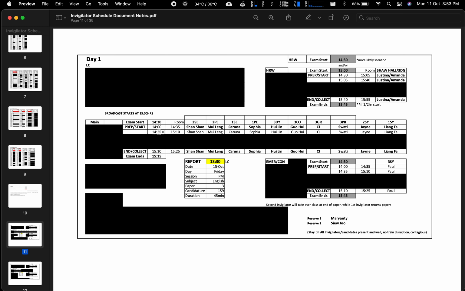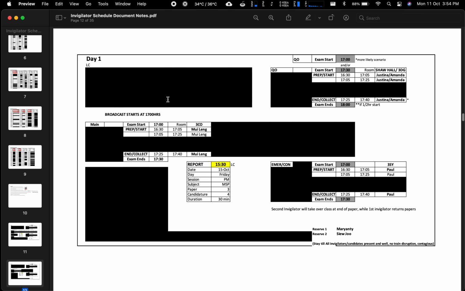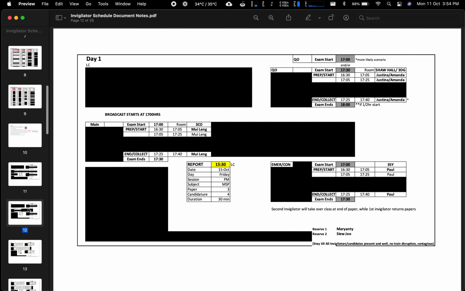So the timings run this way. For example, in room 2 PE, Muleng, if you see your name on top here, you will end the paper. Since it's a short paper, 45 minutes, the same invigilators will run the paper throughout. Unless you see the longer papers, you will see the difference later. So followed by day 1, this is of course a short paper with only 4 candidates for MSP.